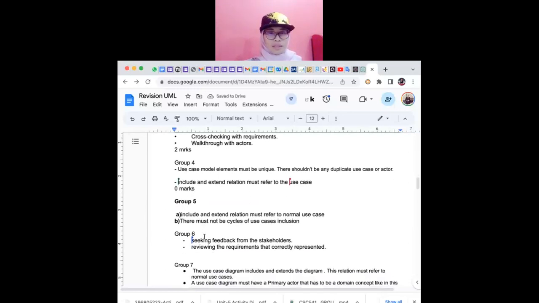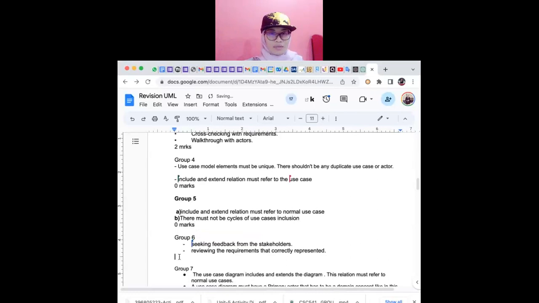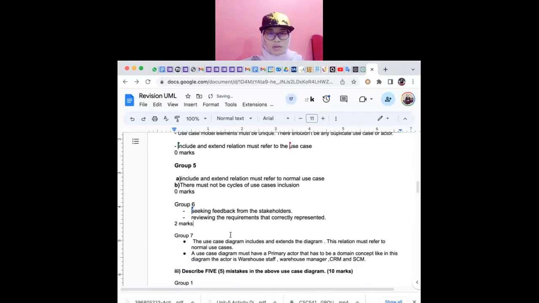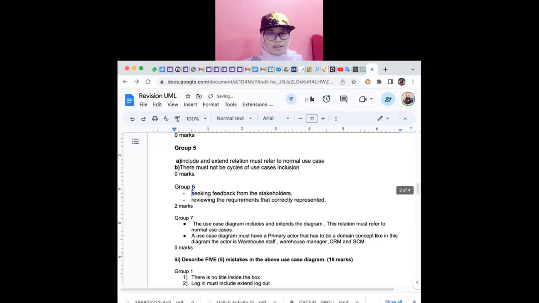Group 4, use case model element must be unique, include. Okay, ni pun salah. Kosong marks. Group 5, include and extend relation must refer to normal. Salah juga. Kosong. Group 6, seeking feedback from stakeholder, reviewing requirement that correctly represent. Ini pun saya boleh bagi 2 markah. The use case diagram include and extend the diagram. Use case, ni salah juga.